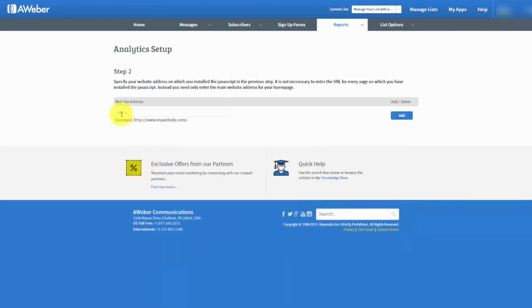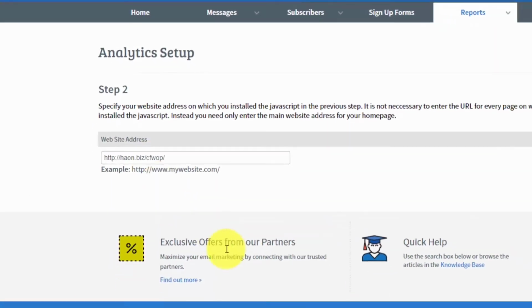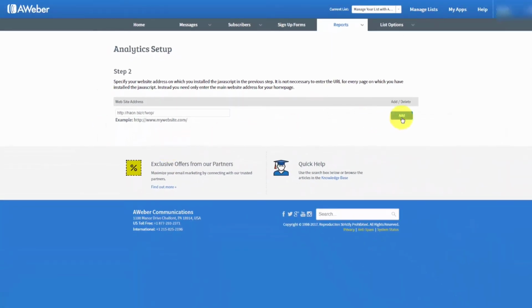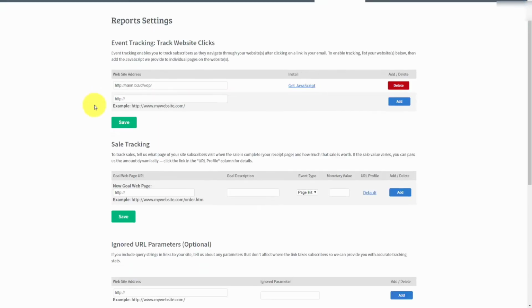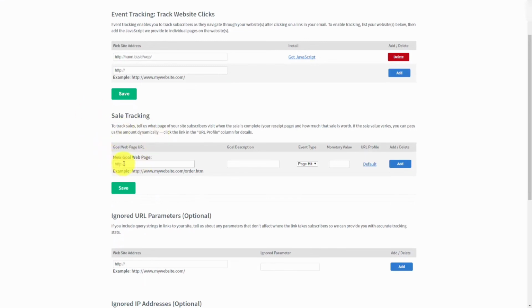Once you did that, you would want to write in the web address where you actually placed the analytics code. Once you had the web address, you would click the Add button. Now, Aweber is officially tracking website clicks on the site where you placed the web address. What we want to do within Aweber, and it gives us the opportunity to do, is to track sales, and we can do that by putting in a goal web page.